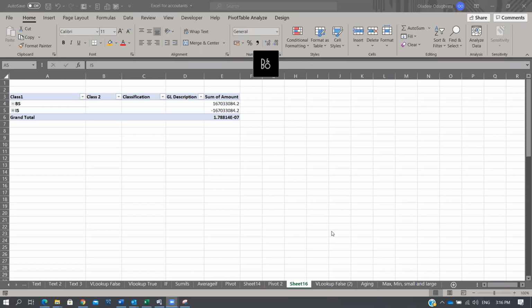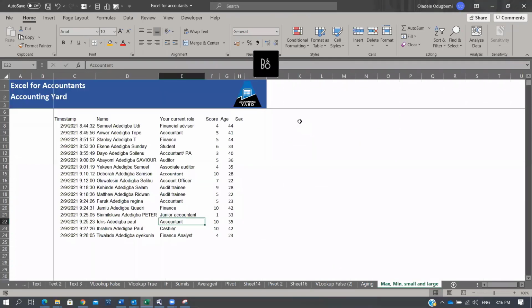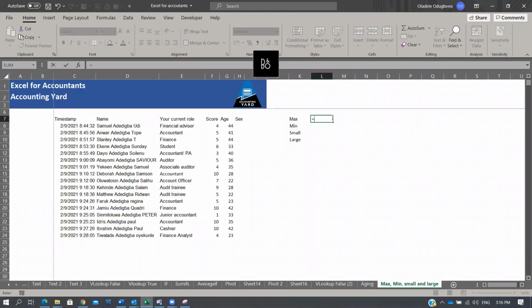Before I move on to maximum, minimum, and small and large. Maximum, minimum, and small and large are quite simple. It's pretty straightforward. Now, this is what happens really. You have your maximum, you have your minimum, you have your small, and you have your large. Maximum returns the maximum value in the data set, right? So let's say, for example, you want to know the oldest person in the class, that is maximum, right? Select the range and close the bracket. So the oldest person is 44.